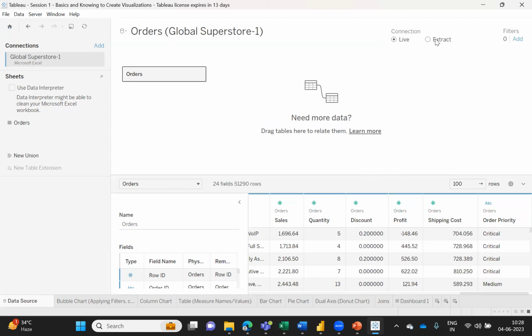But in the extract connection, it depends on your in-memory capability. Whatever in-memory capability we have, based on that we can keep our data in memory, right? So we'll be using our RAM and all these capabilities. Based on that capability, we can save our data.